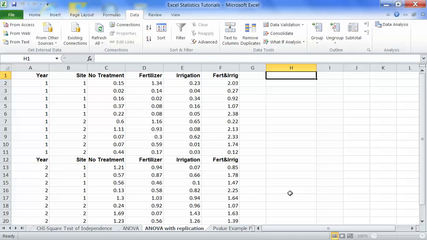Hello, this is Dr. Rodi, and in this video, I'm going to show how to use Excel 2010 to do an ANOVA two-factor with replication. In this problem, I'm going to look at whether there is an effect due to the site, and whether there is an effect due to the type of treatment. The data set I have here is data set 9 from your homework, the poplar tree data.